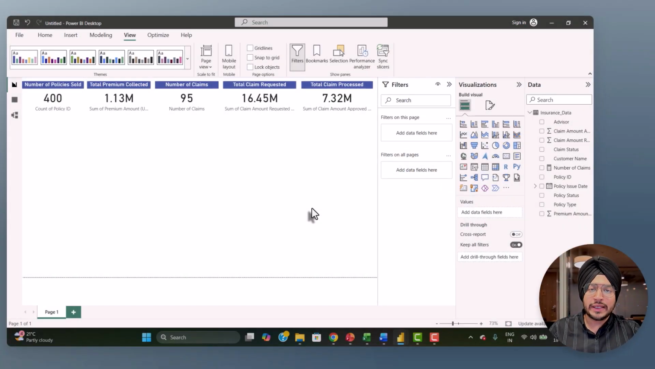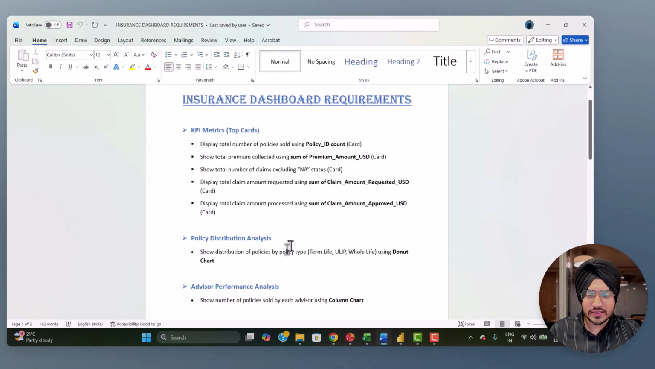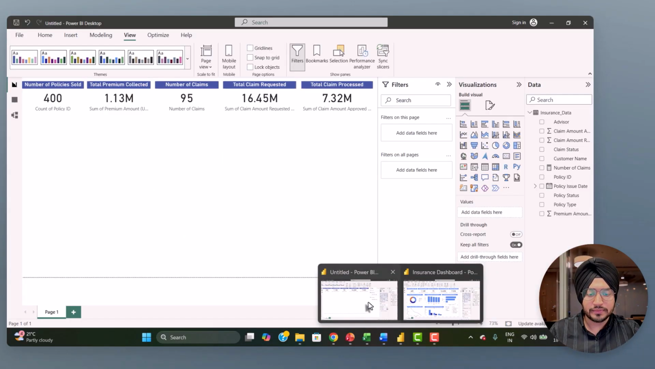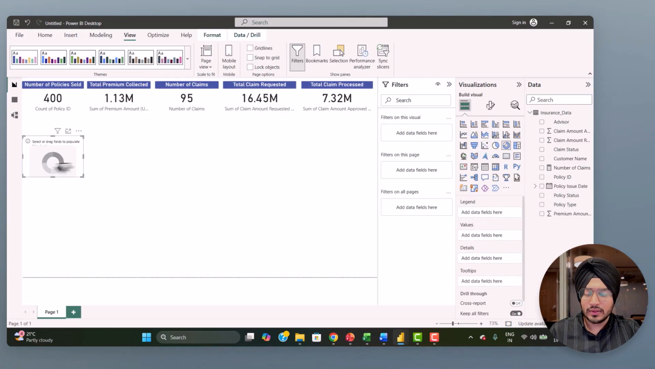As we have created the top key cards, now let's create the key visualizations as well. So first is policy distribution analysis, in which we probably would be needing the number of policies sold by policy type, and that too we'll be creating as a donut chart. So firstly, we need to take up a donut chart.